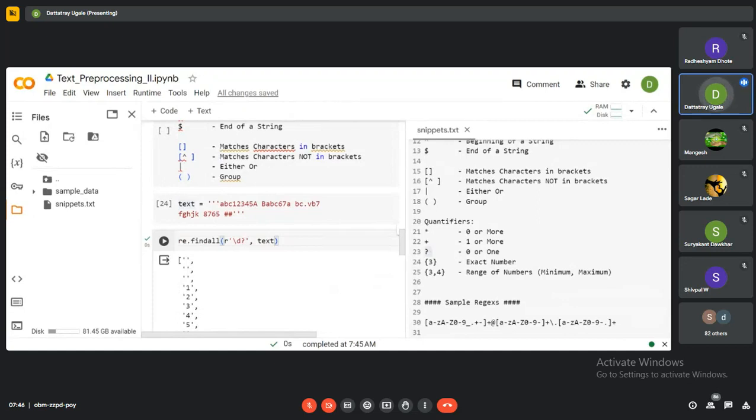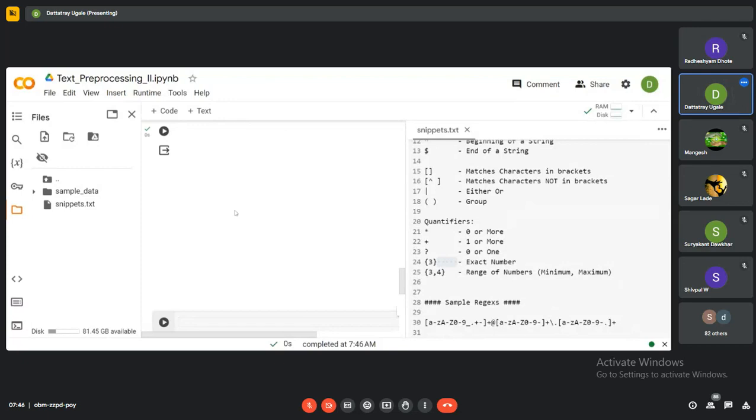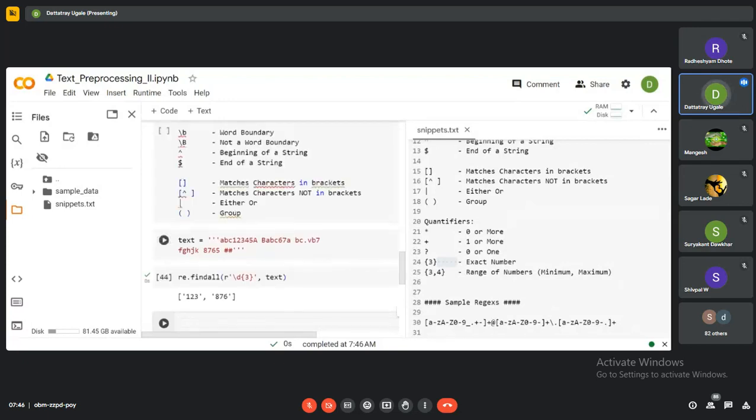So if you want a digit occurring only 3 times, only 3 digits, we can give it in curly braces, like an exact number. It will match. Like 3 digits it will find. So here 1, 2, 3, this is 1 match it found, and here also 8, 7, 6, 1 it found.